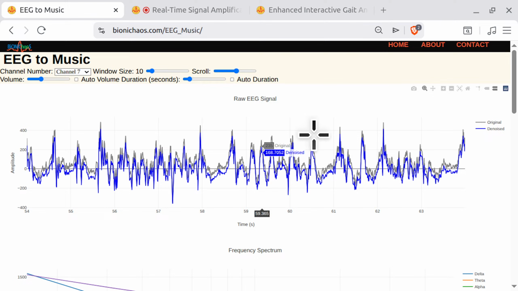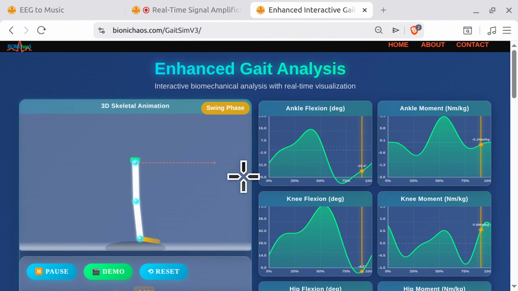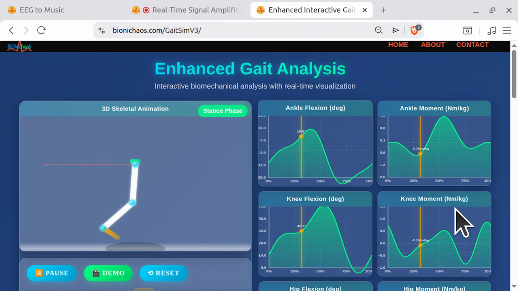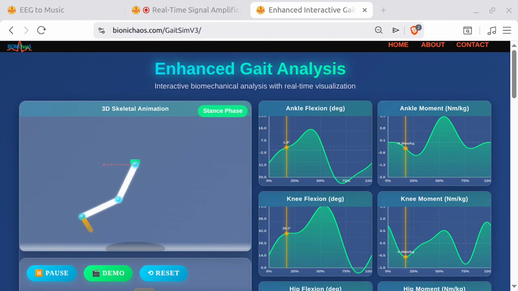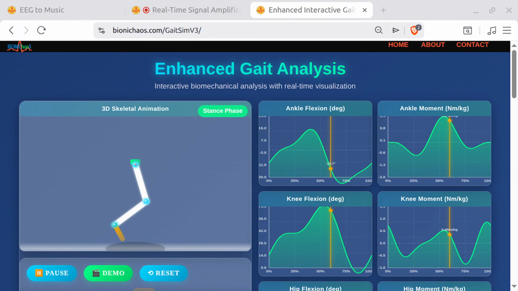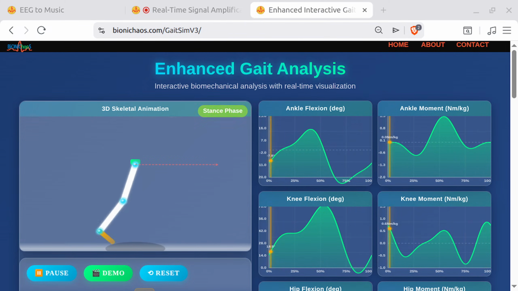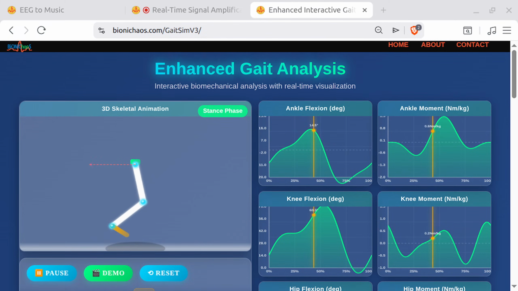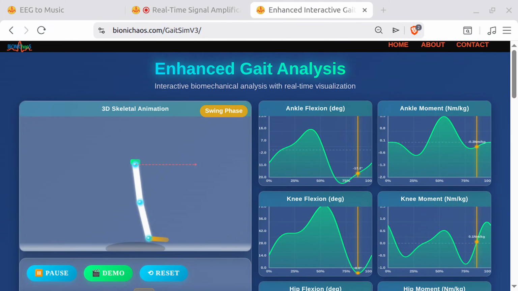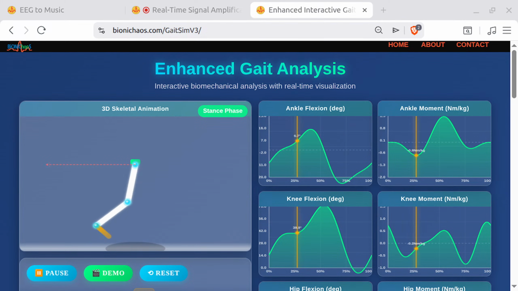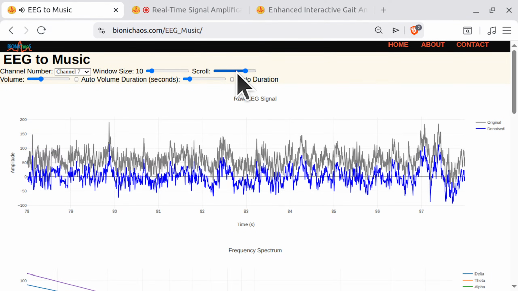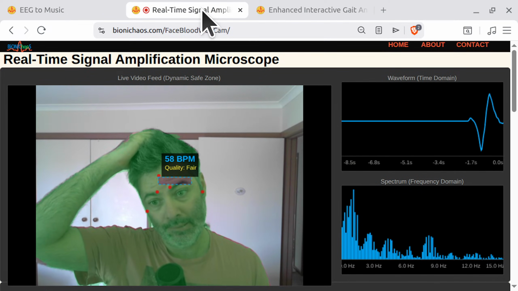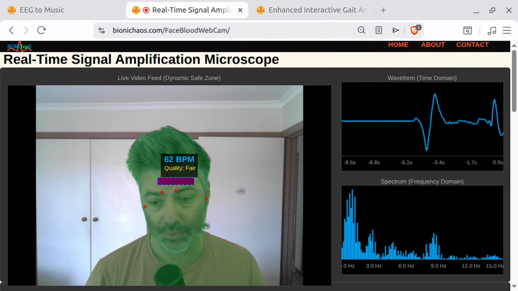Yeah, the EEG to music should have a play button to it, similar to what we have for this enhanced gait analysis. Currently, we don't have it, and the problem with changing the code is that it's a Flask web application, so it has a backend which we need to get rid of anyway. So we might be redoing the whole thing and turning the data into a JSON or something. Yeah, we'll see how we go.